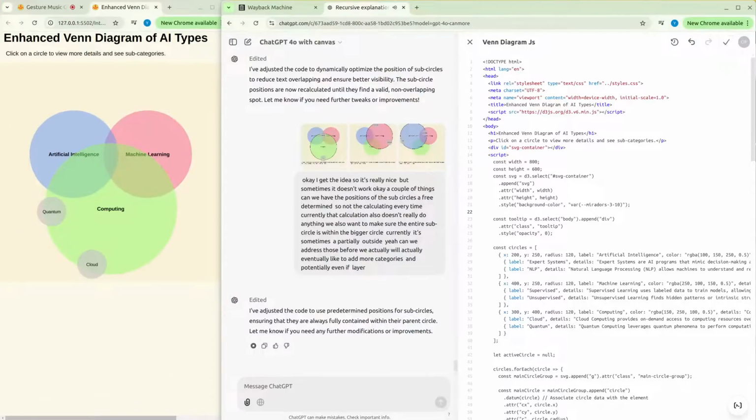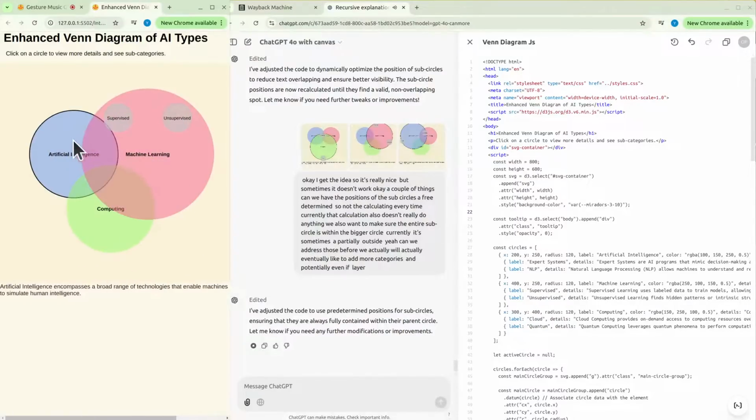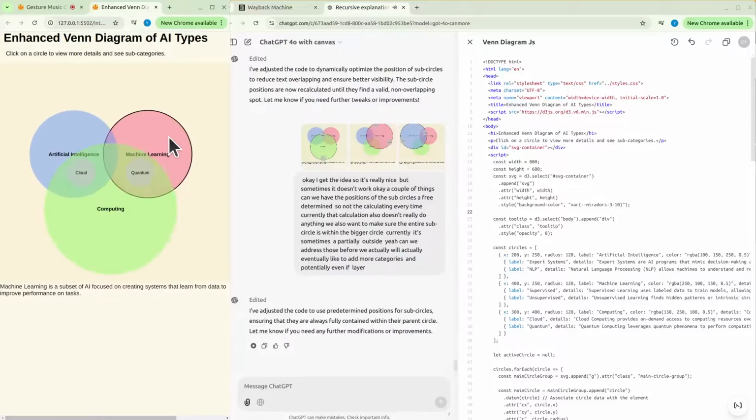I've adjusted the code to use predetermined positions for subcircles, ensuring that they are always fully contained within their parent circle. Let me know if you need any further modifications or improvements.